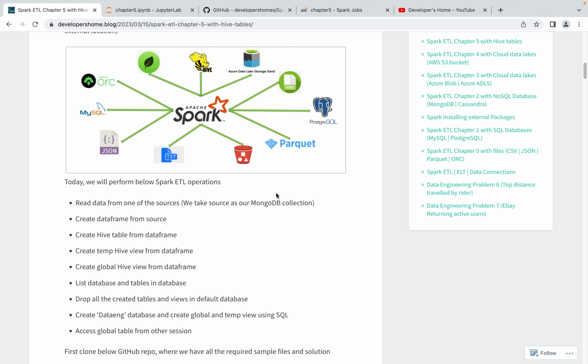So we'll create a Hive table, and we will create a Hive temporary view and a global view using that data frame. Then we'll learn, in case you want to create a database and in that database you want to create those views, how to do that. And after that we'll understand, in case we have created a global view, how to consume that global view from the same Spark application but in a different Spark session. So yeah, let's start with this one.